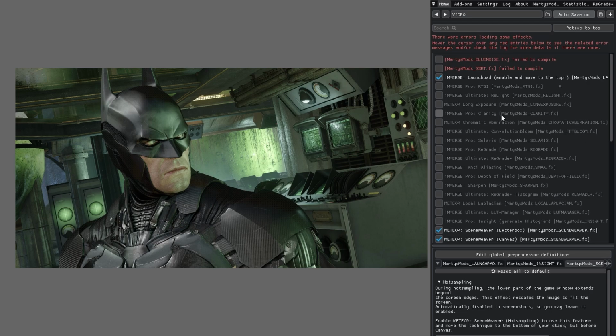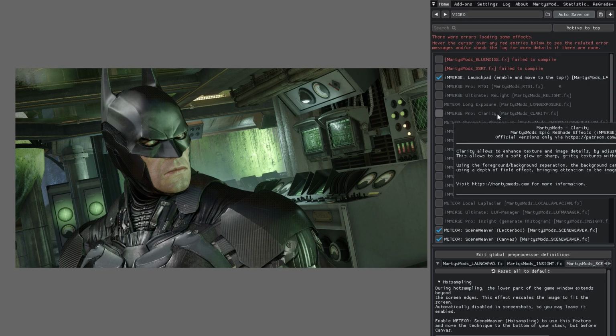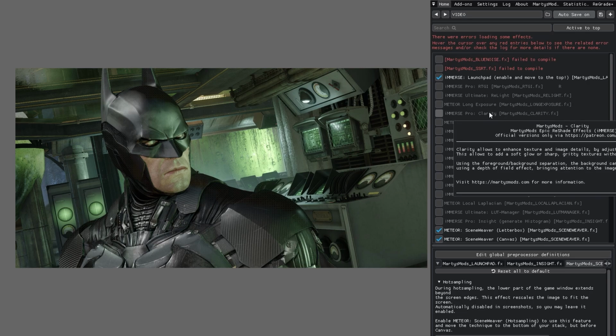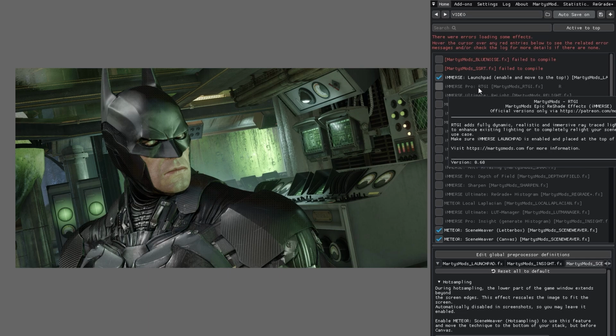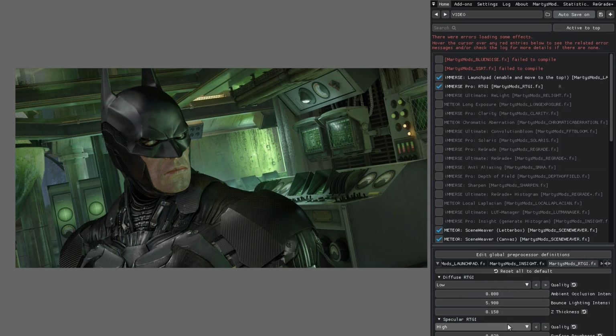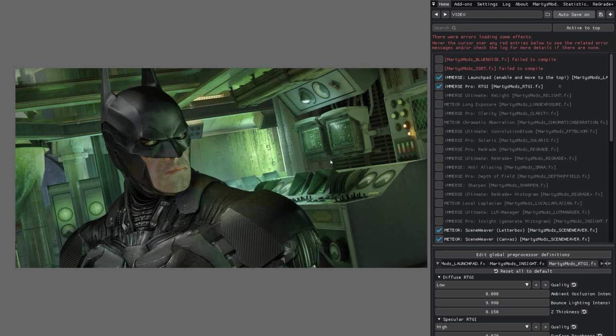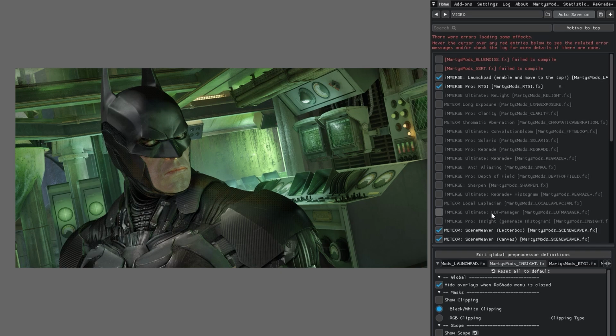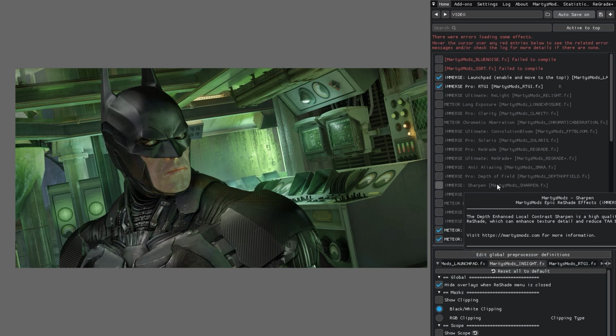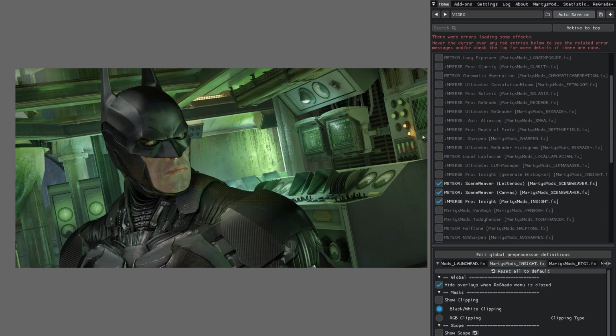To begin, let's enable Launchpad and make sure it's at the very top of our shader order. Then, let's enable RTGI right below it. Now, almost right away, we can see as we adjust the bounce lighting intensity that we're getting a very strong bounce light on Batman's nose under the mask. Let's use the Insight shader to take a closer look.